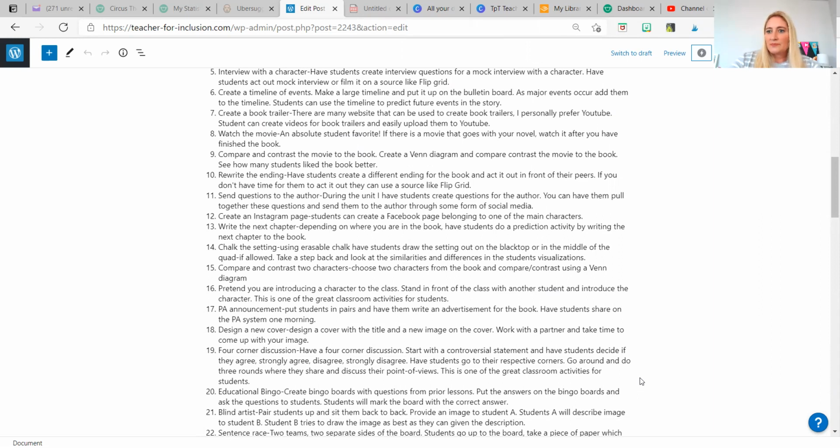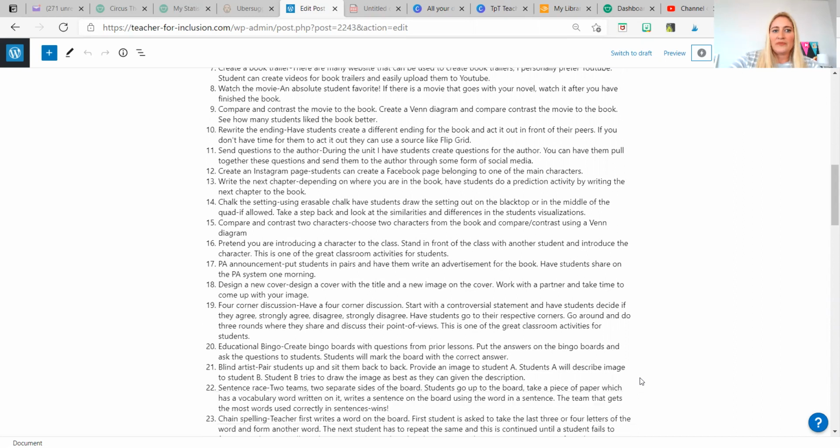A timeline is something that's perfect for you as a teacher to put in your classroom. So I would post up a timeline at the beginning of any unit and then mark all the significant events as you go through. Creating book trailers, students can create videos and post them on YouTube. That's always really fun. Watching the movie is a great way for students to really bring all of their understanding of the book together. And you're able to check for understanding, but it really helps them to have a visual of what they just read.